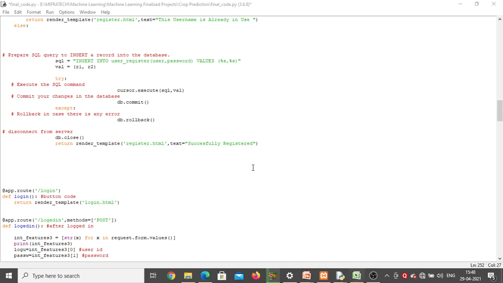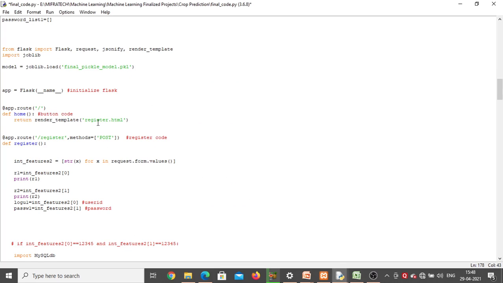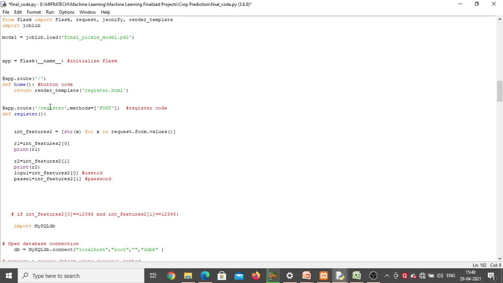So now I will close the front end code. Now I will explain how to collect whatever you enter in the registration. This will render registration.html. When you come to registration, after slash register, a method post is there; whatever you enter in the form I'm going to collect now. So request.form.values, this function is going to collect whatever you enter in the registration page, that is username and password. After collecting, I'm going to store it in a variable x and convert into string. Finally, all those things I'm going to store inside a list, open square brace and closed one, in a variable int_features2. So this int_features2 is nothing but my username and password, whatever you enter in the registration form, stored inside a list.